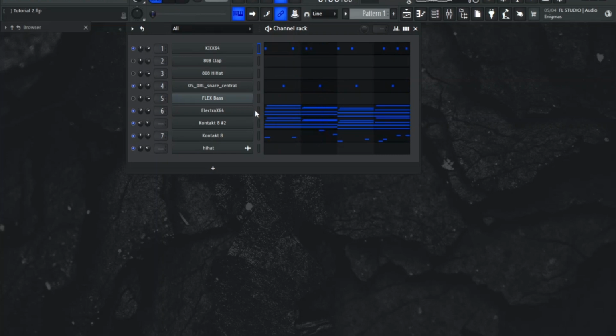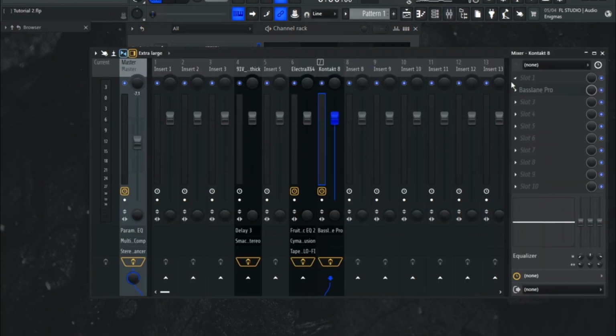I can hear a conflicting issue between the kick and the bass. I would like to sidechain the kick to the bass so that I can duck down the bass whenever the kick hits and resolve the issue of muddiness which I can hear. I'll do that quickly, so hold on.